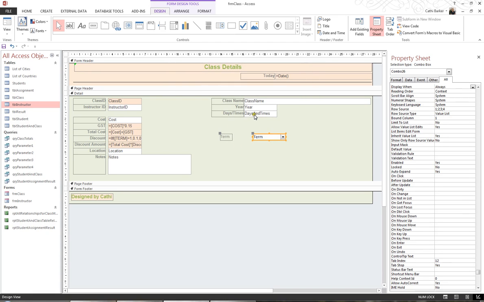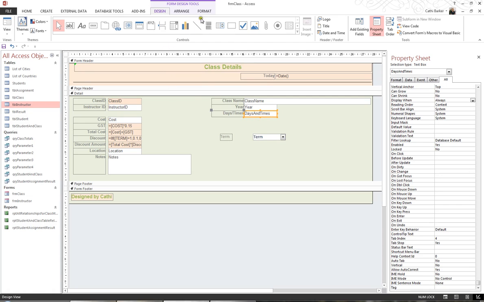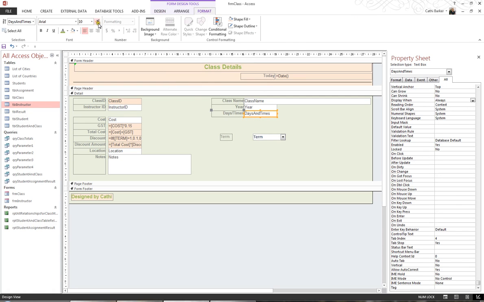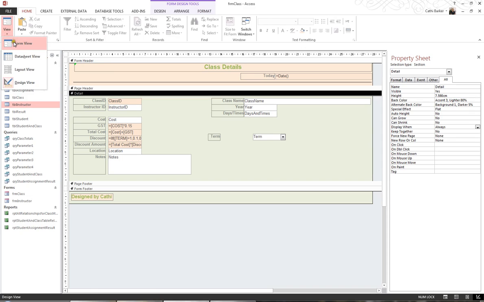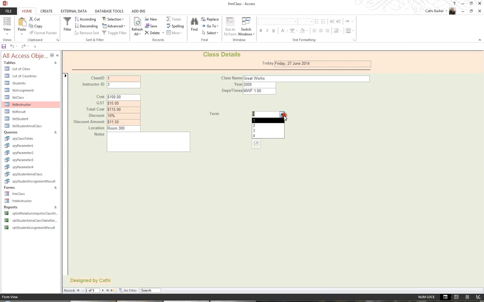Now I might just click on one of these fields and use the format painter on my format tab to give it the look I'm after. Here we go. Now I'll just test that it's actually working. So if I go to the Home tab and switch to Form View, I can check that if they hit the drop down, they've now got a combo box where they can choose 1, 2, 3 or 4.